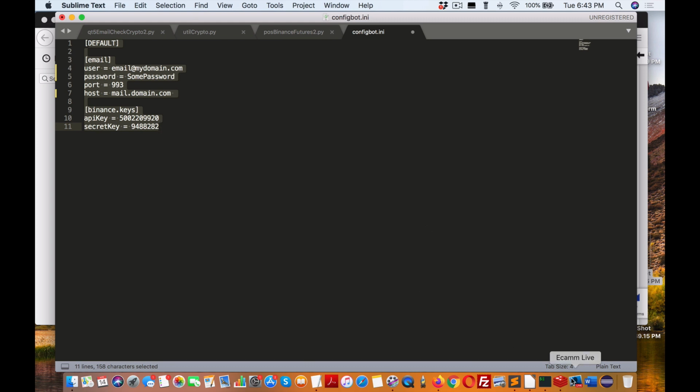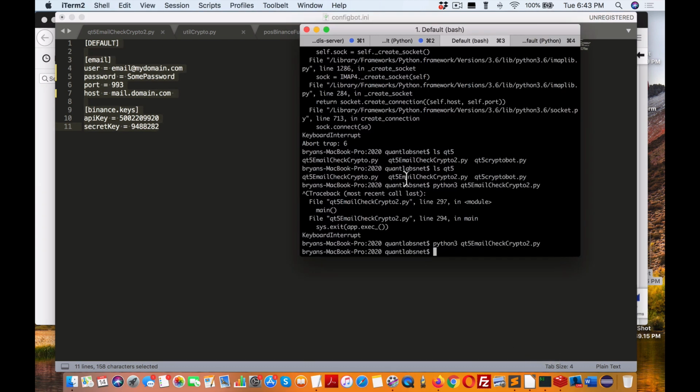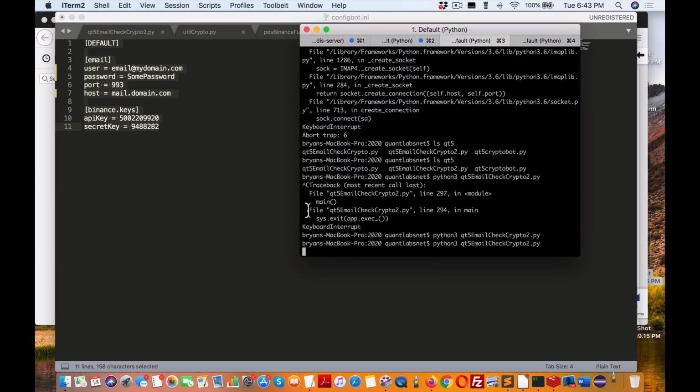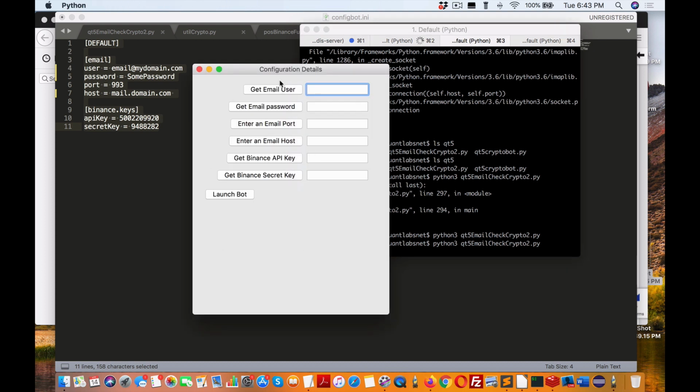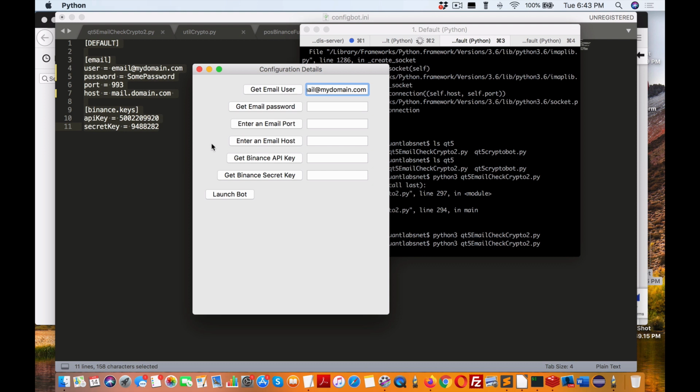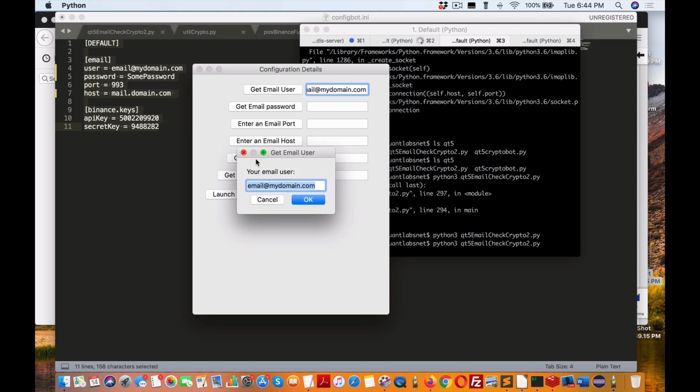But this program that we're going to run needs to be in the same folder or directory as your configuration file called config.bot.ini. So your next step is to run it, and as I said, you'll get this panel, and all you've got to do is push the get email user, and it will bring in information from your configuration file. So there's two things you can do. You can put your information in the file, or you can click on any of these fields and then put in a new change for that field and override it.